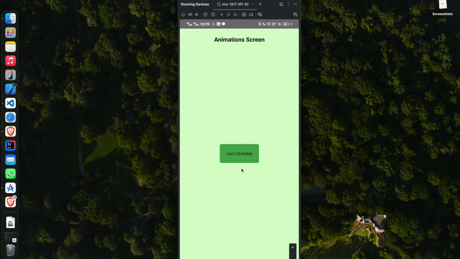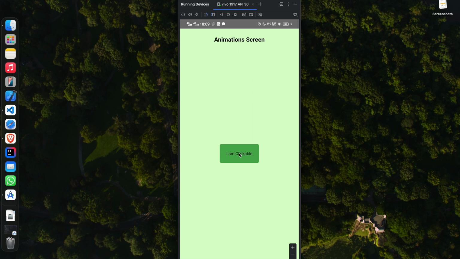Like for example, take this button. This is a very basic example of animation. When I click on this, the opacity first increases and then comes back to normal. So it provides visual feedback to me that I am clicking a button, right? So that is what animations are used for, and this is a very basic type of animation that is provided by the touchable opacity component.